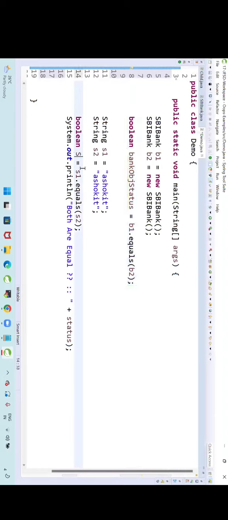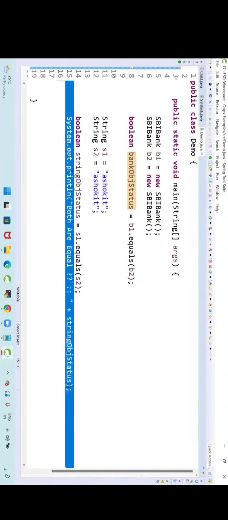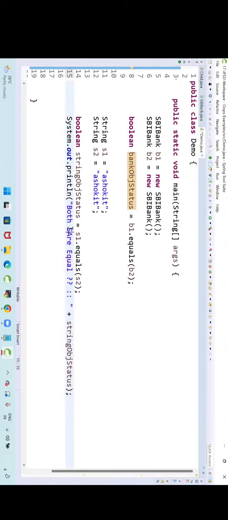So bank status, bank objects status, here string object status and bank object status both are equal. Both strings are equal, and here I am going for both banks are equal. Both banks are equal or not, I am checking.